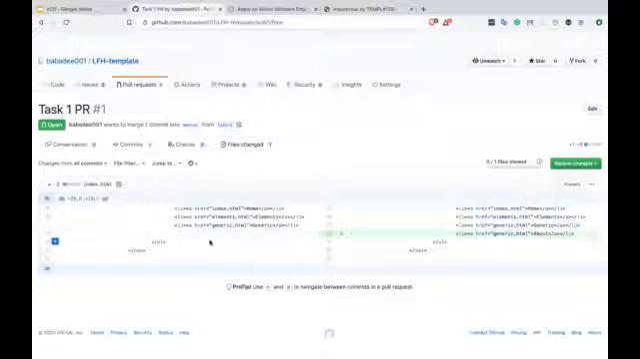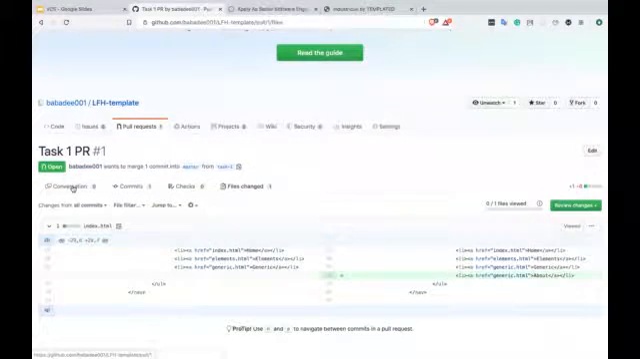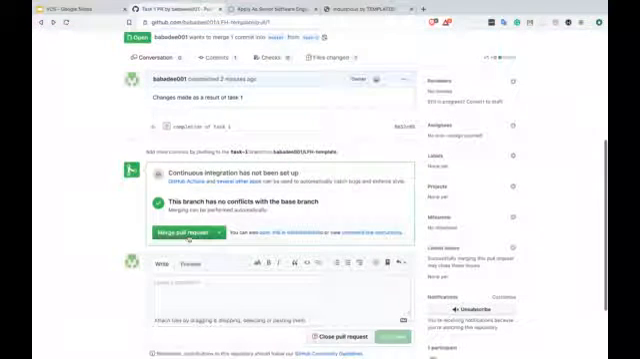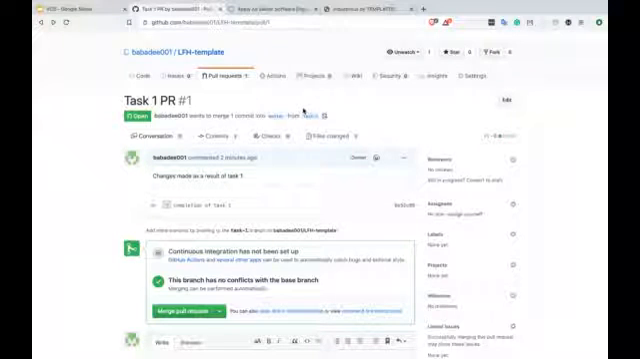And if everything is right, if you have checked all this, go back to conversation here. You can just merge the pull request. If I click on this button, this is basically merging what I have in task one, those changes I've made, into master.